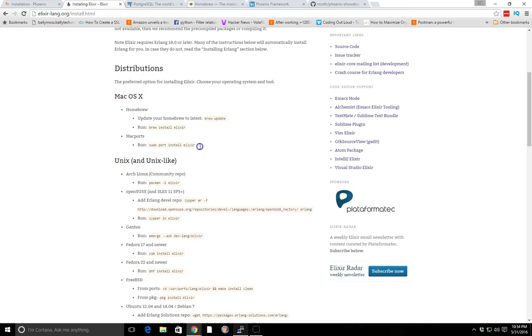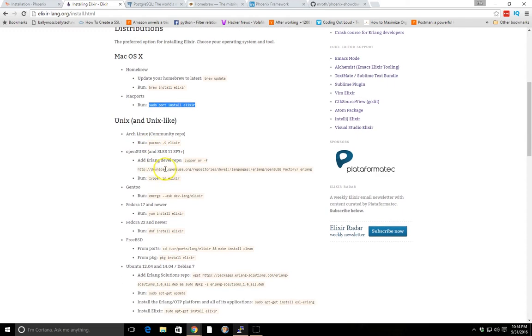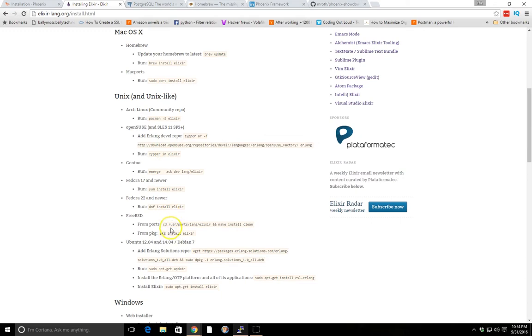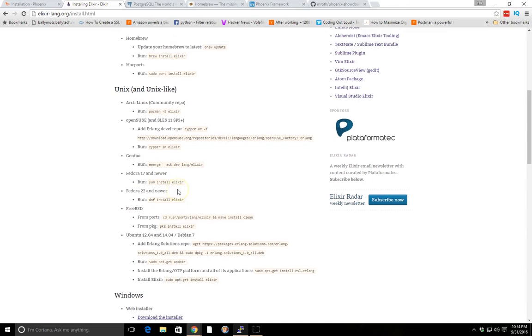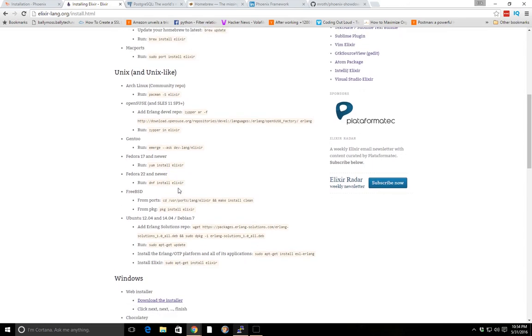If you're using MacPorts, you can use sudo port. On Unix, you can use apt-get, depending on what distribution, after you add the repo. So there's quite a few ways to install it. I'm not going to get into specifics because I already installed it.